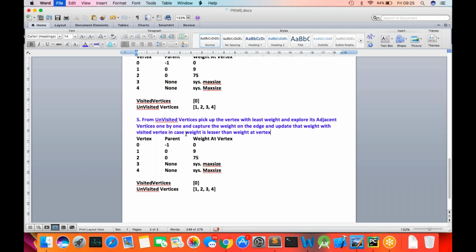So let us see what I'm trying to put up here now. From the unvisited vertices, that's 1, 2, 3, and 4. So these are the unvisited vertices. Who is having the least weight? I think 1 is having the least weight at the vertex. So from unvisited vertices, pick up the vertex with least weight. So this least weight vertex for me is 1 with the value as 9.